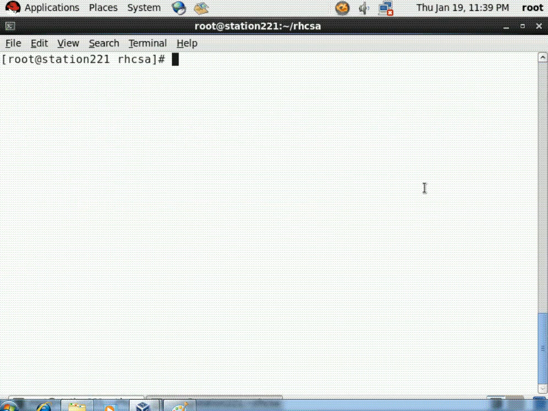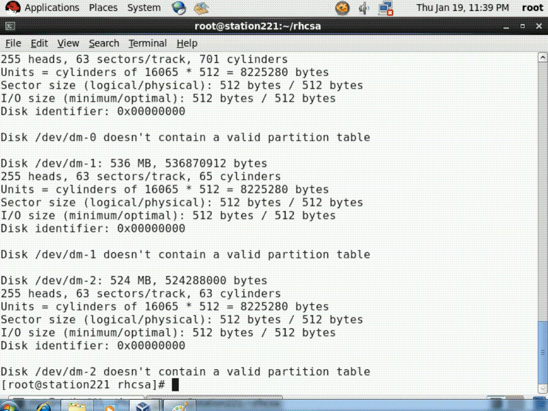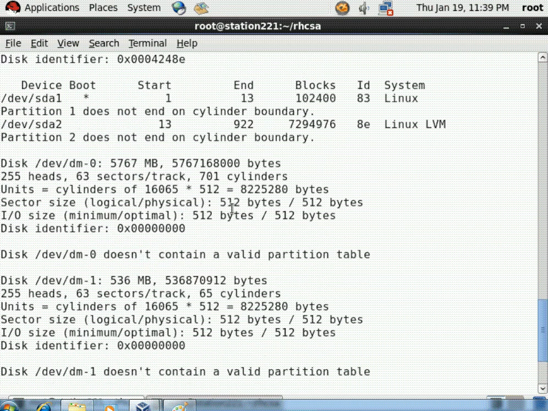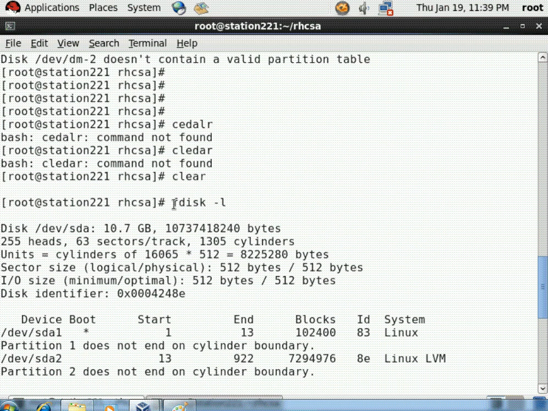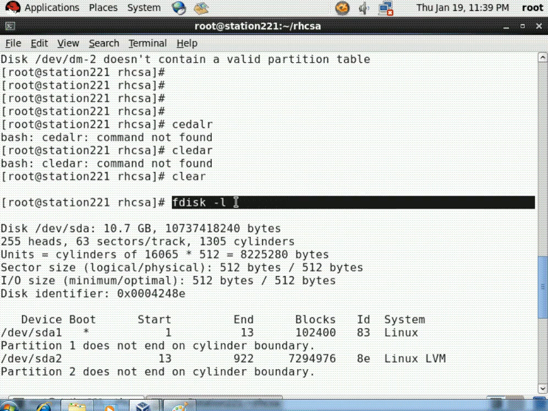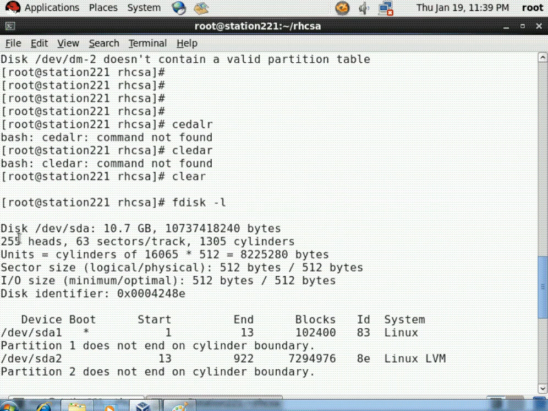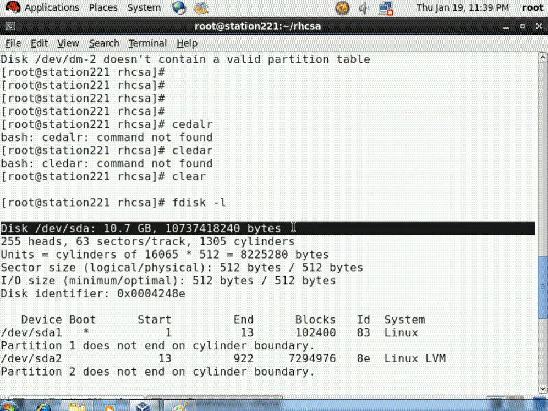For that, as I told you, we are going to use the fdisk command. fdisk -l. The -l is used to list all the existing hard disks which are attached to our server. Now let me hit enter. Now there is a huge output in front of us. Let me scroll it. Here we have fired the command fdisk -l. And now please pay attention to the very first line of the output.